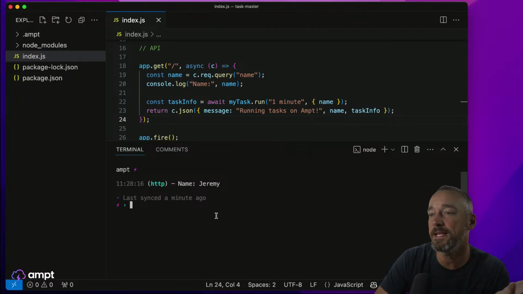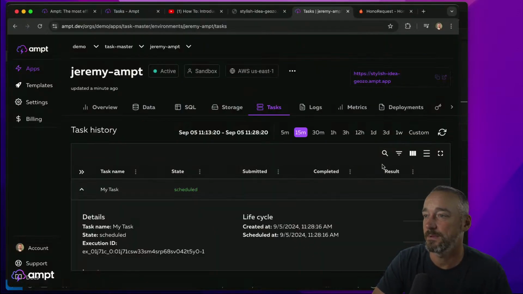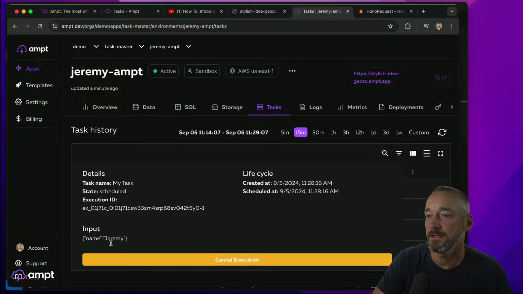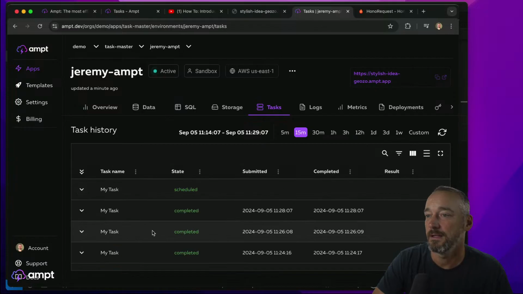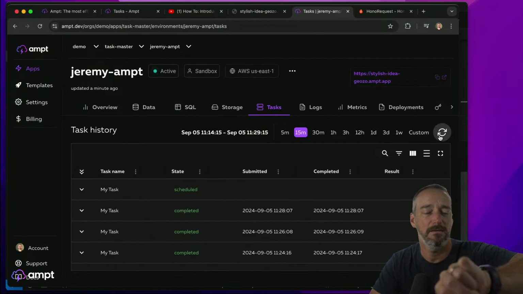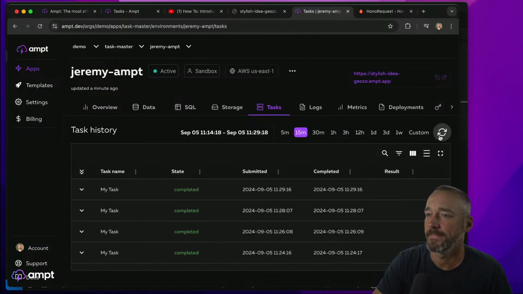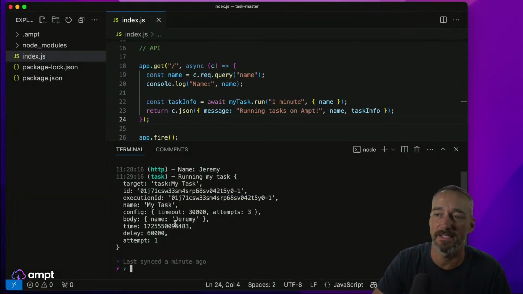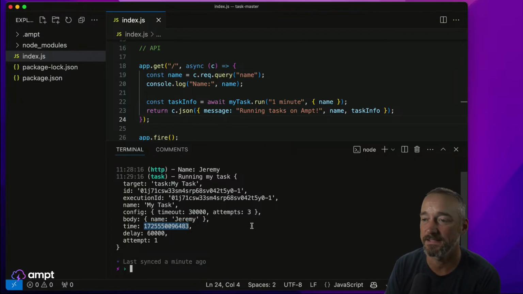So it's been about a minute. This should trigger at some point soon. Let's see where we are over here. Refresh. Still scheduled. Okay. And has it been more than a minute? There we go. So that fired off, and now we see that this task ran. It gives us the timestamp of when it ran, and so forth. So it's really handy to be able to schedule those tasks into the future.